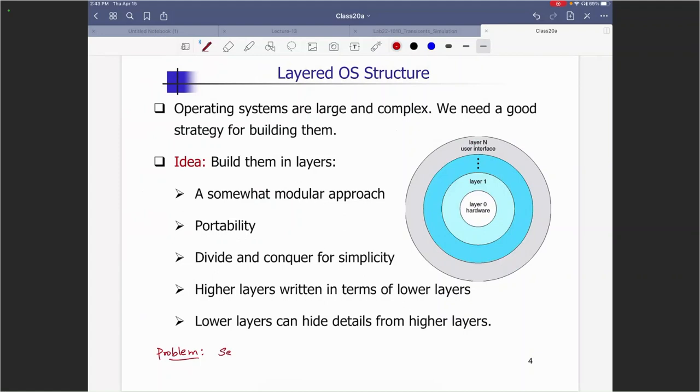The problem is that a service at a lower layer cannot use a service at a higher layer above it. So that's a problem here.